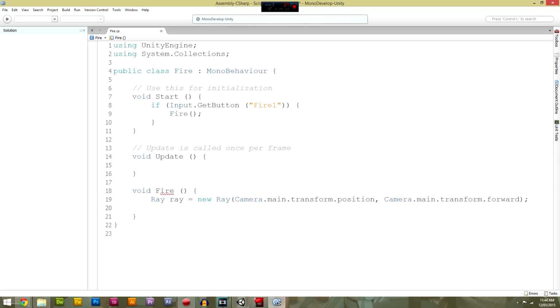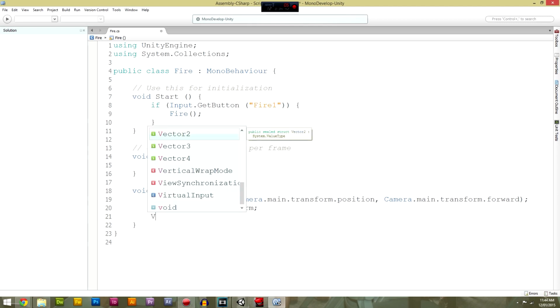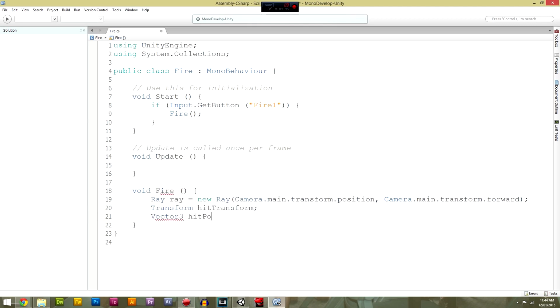Then what we need to do is put a Transform in, called hitTransform. So that's the transform of the object we hit. Then we're going to create a Vector3 as a hitPoint. And what else do we need to set? Find the closest hit object.